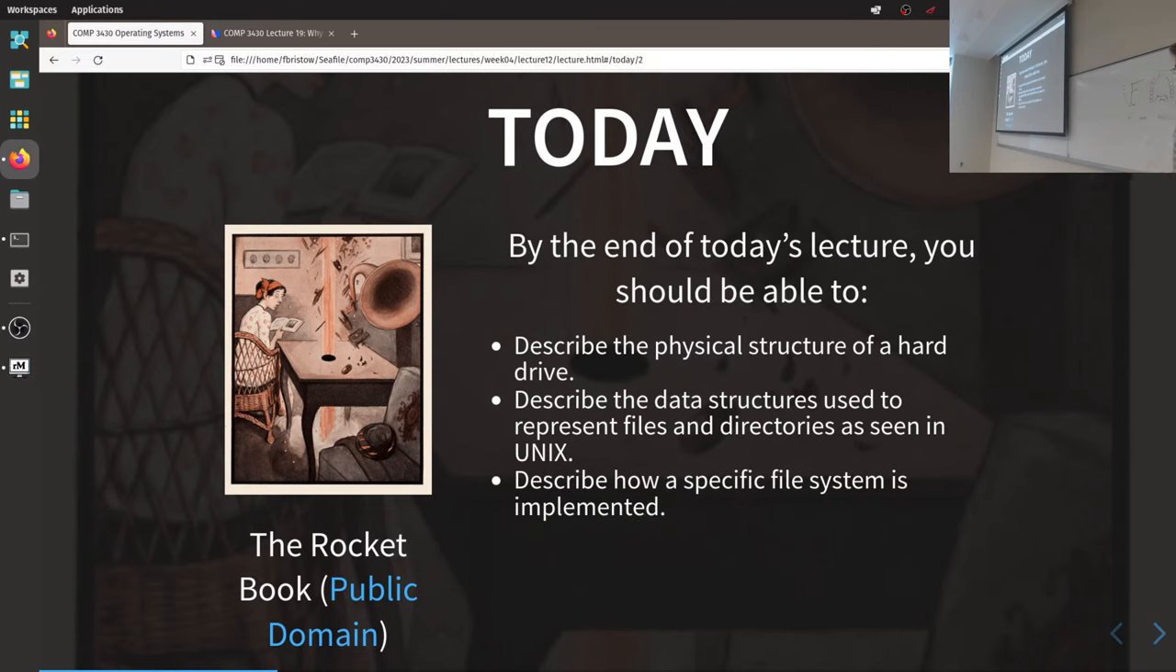I want you to be able to describe how a specific file system is implemented. Again, we're going to do this twice. We're going to do this once with VSFS, and then we're going to do it again with a file system called EXFAT. VSFS is nice because it's straightforward. EXFAT is nice because it's a real actual file system.